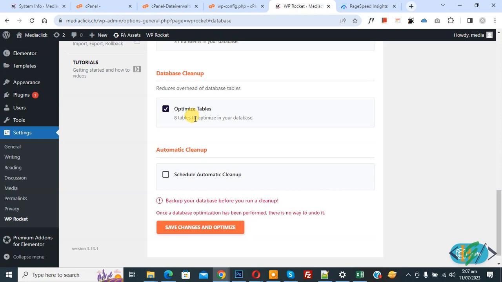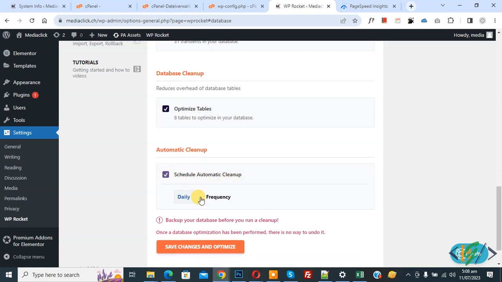If you want, you can schedule automatic cleanup. Now enable this option, so you can add daily. Now you see weekly, monthly. So you can select if you want.